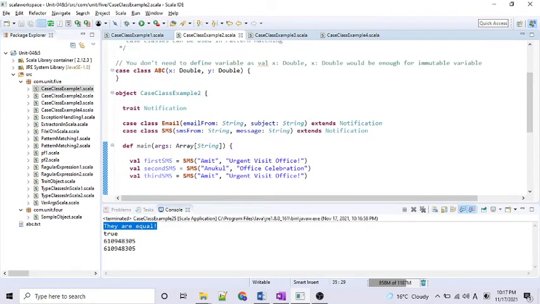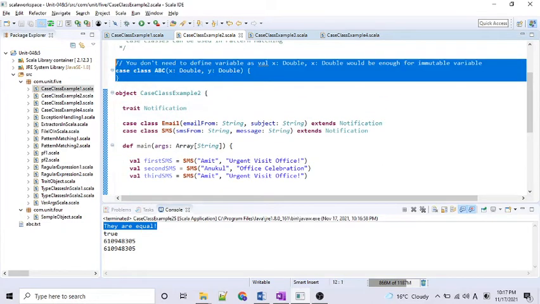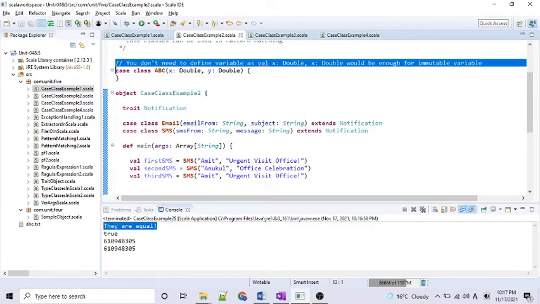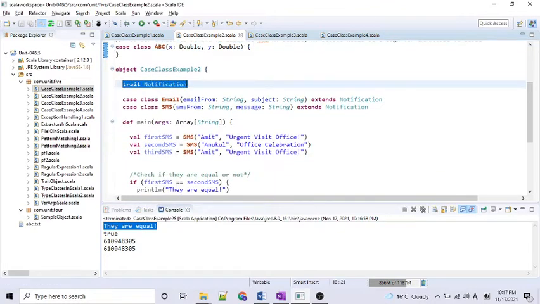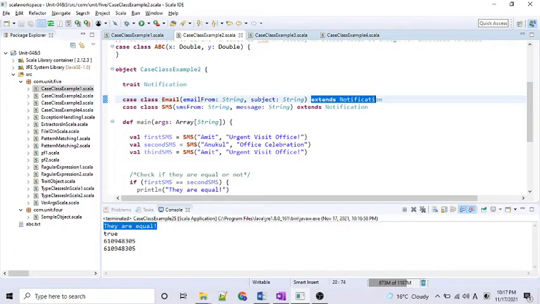First, let's come to that. We have created an object, you may ignore it, we have written it just to understand this point. We have one trait which has no method, and we have case classes which are extending this trait. The case class Email is the name of the class, SMS is the name of the class. These are the types of parameters this case class can accept.